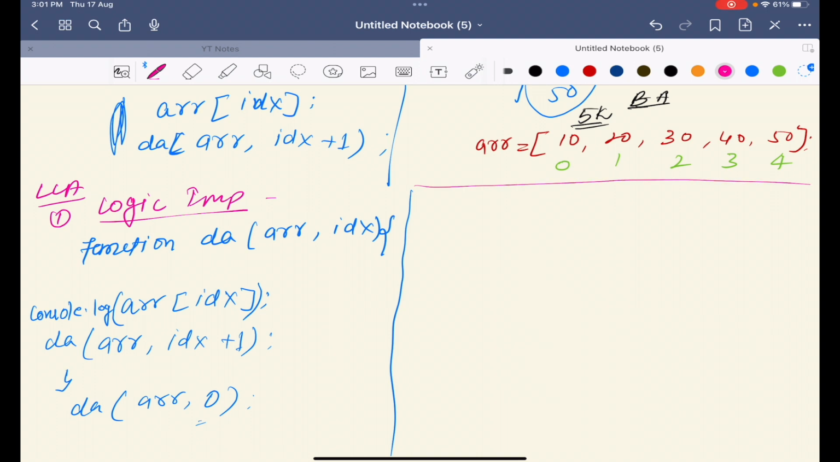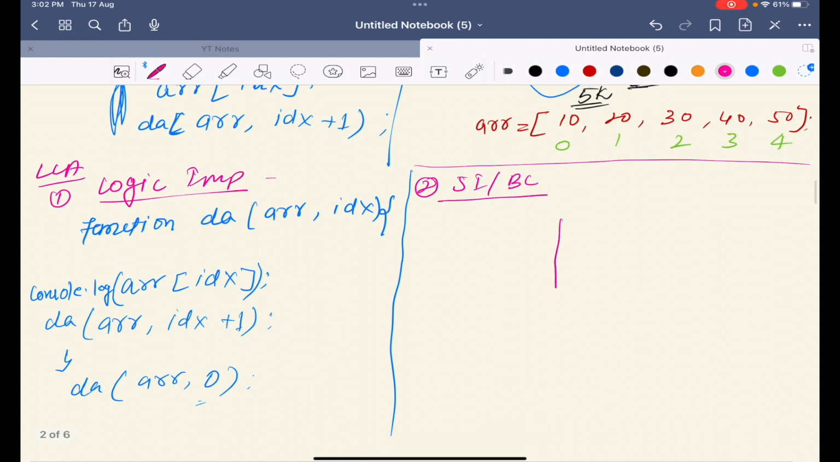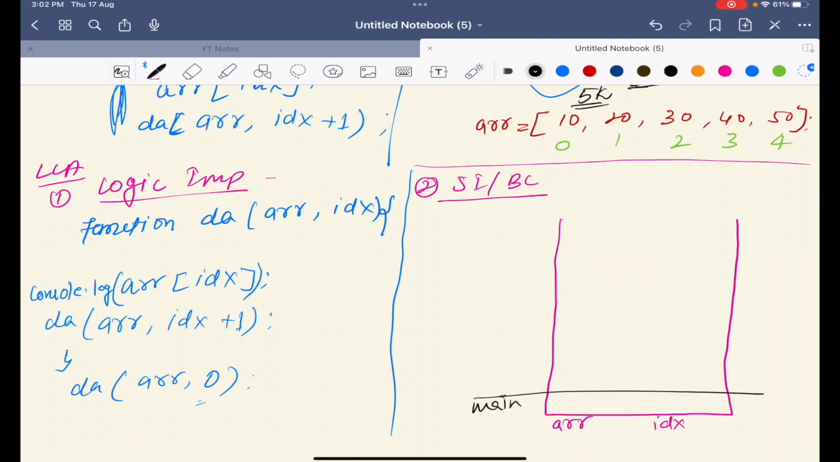For the base case, we will do a stack implementation. We will design a stack. Over here we will pass an array and an index, and now our main function will execute. What is our main function? That is DA of array comma 0. Here the address of the array will be 5k, and then the control will go onwards. It will call DA with array and index, so here it will be 5k and the index will be 0.